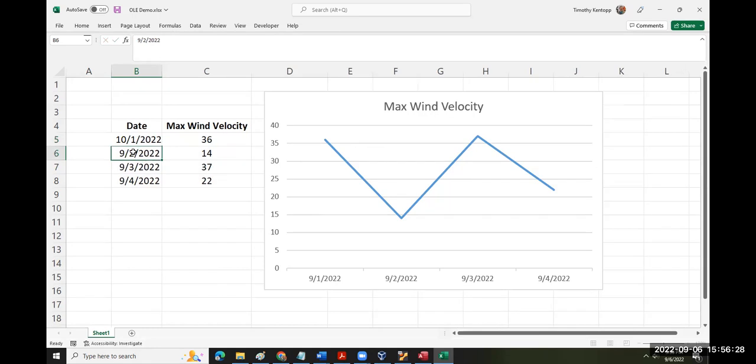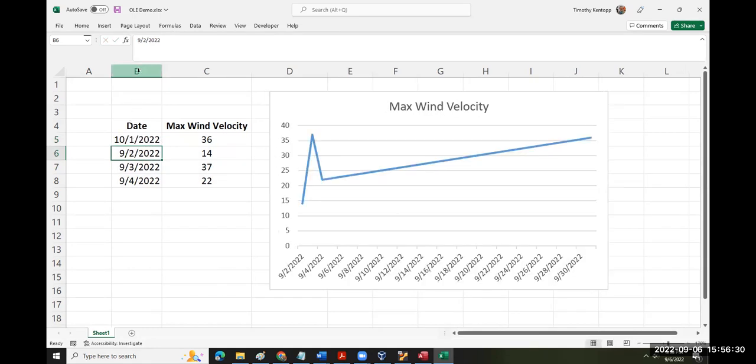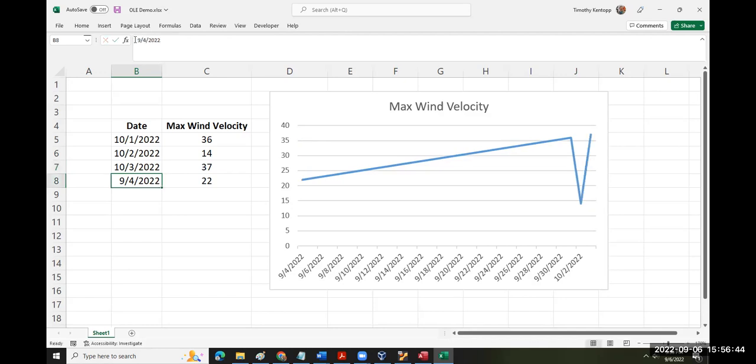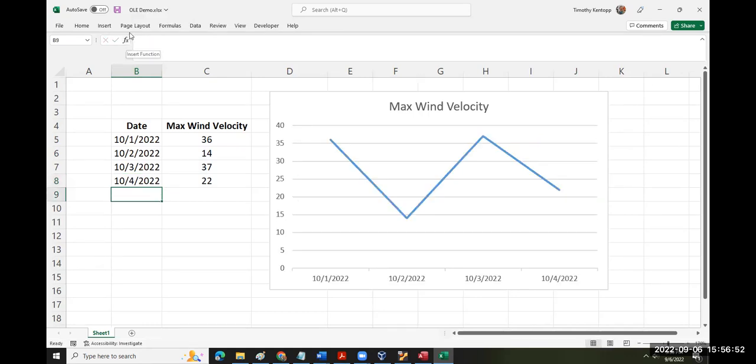Now, here's the fun thing about linking that doesn't work quite the same. What in the world? Oh, I know. It's automatically putting a huge range in here because I'm going from September to October. But let's say I change everything to October. Everybody with me now?